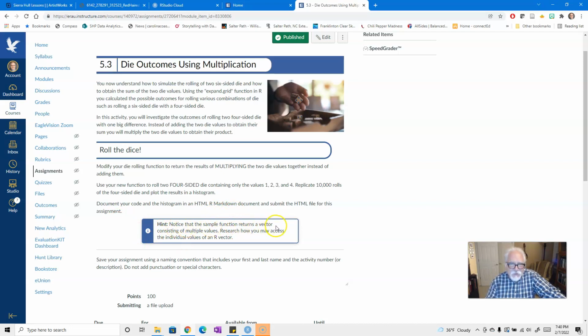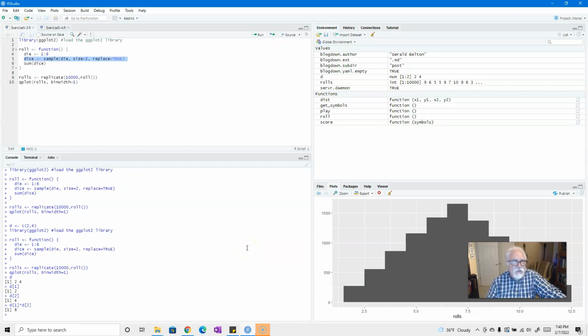Notice the sample function returns a vector consisting of multiple values. Research how you may access the individual values of an R vector. So that's what I just showed you. There's another way to do this. There's an equivalent of the sum function that returns the product instead of the sum. If you want to research that, you can use that, or you can just do what I just showed you.